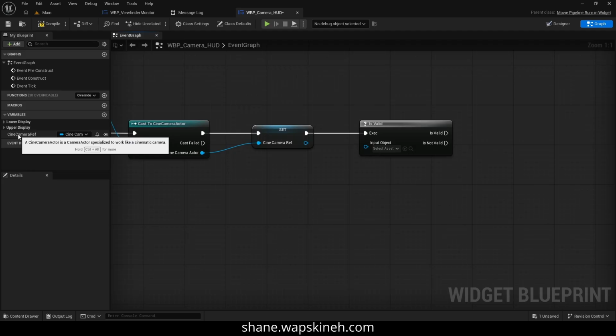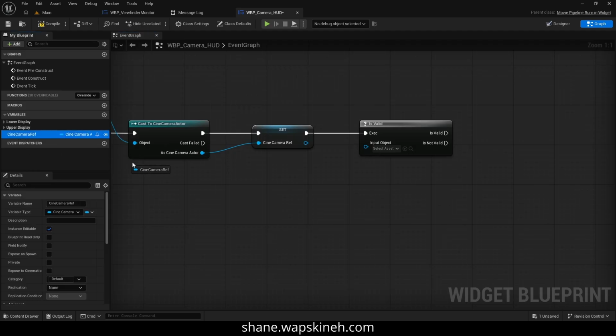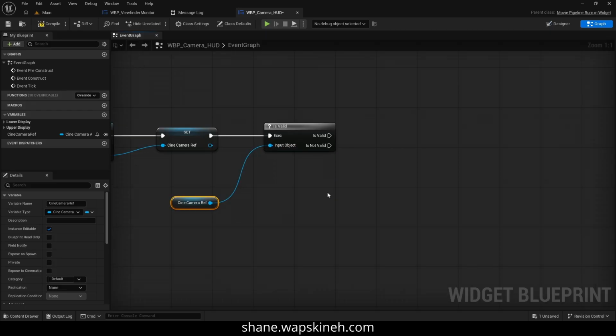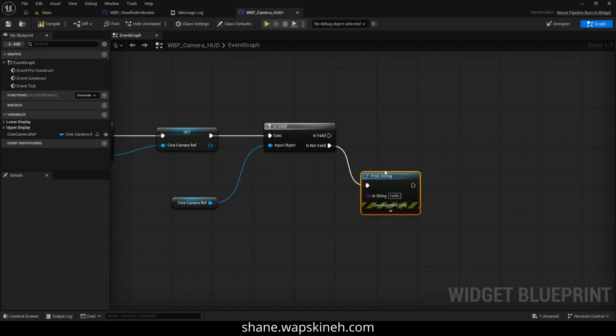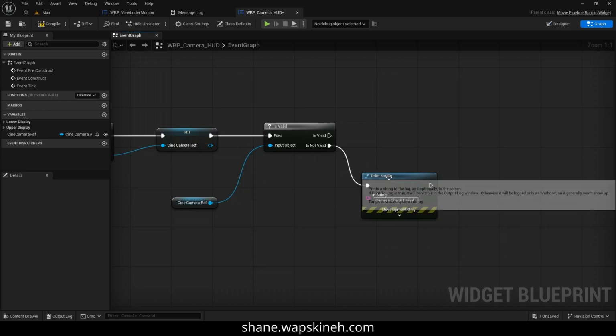So I'm going to take my Cine Camera reference variable over here. I'm going to hold down the control button, and click, drag and drop it out into our blueprint graph here. And I'm going to plug the Cine Camera reference into the is valid check to just make sure that our camera is actually being read and stored before we proceed. The other thing that's nice about the is valid is if it is valid, it'll proceed. If it's not valid, you can come down here and create a print string and give yourself a message that says camera check failed. You don't have to do this, it's just a way to debug it. It's kind of handy to have.